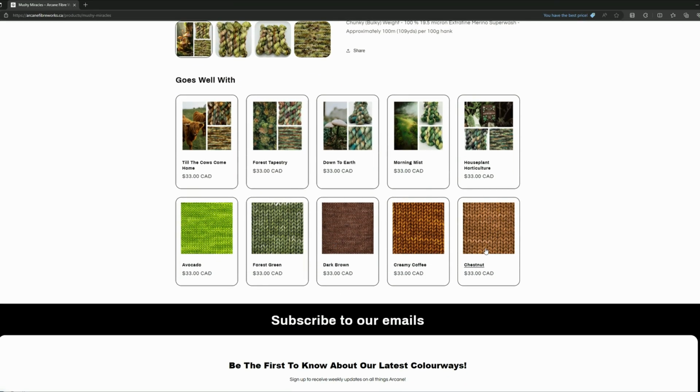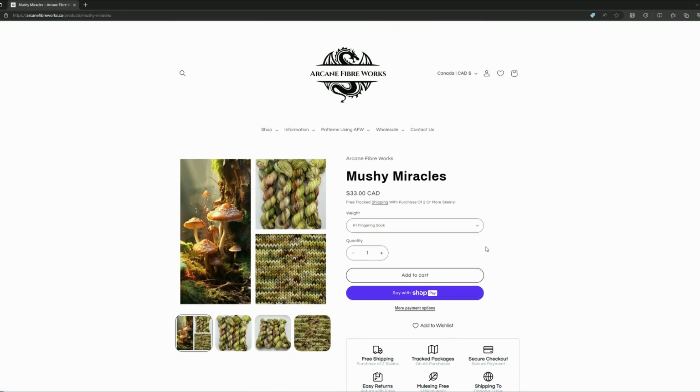We have been doing this for several months already, but sometimes people don't scroll down far enough, so this isn't actually a feature that they've come across or seen. So I wanted to point it out real quick today and say, if you're looking for something that goes well with, if you're just wondering, what kind of semi-solid can I get for Mushy Miracles? Well, there you have it.